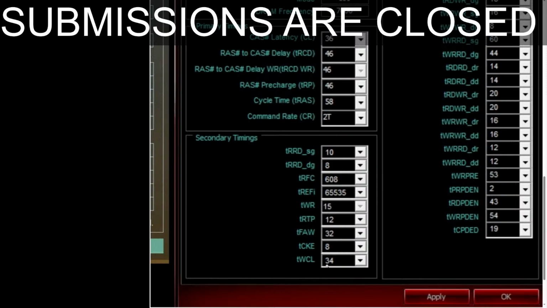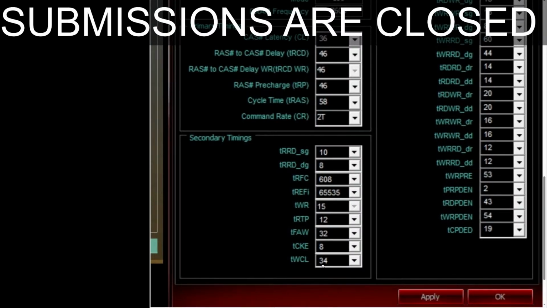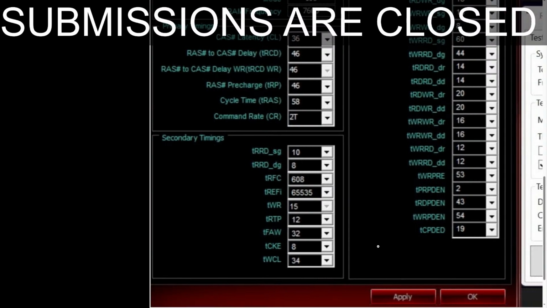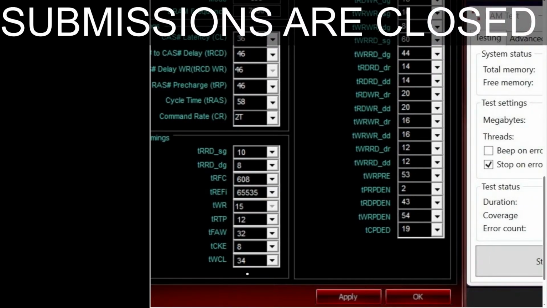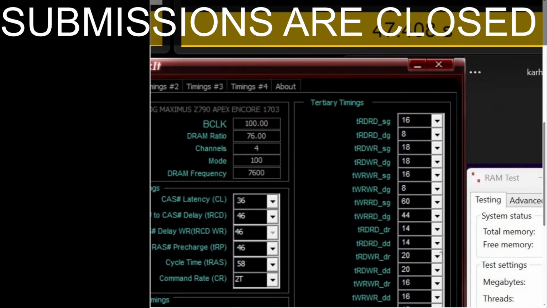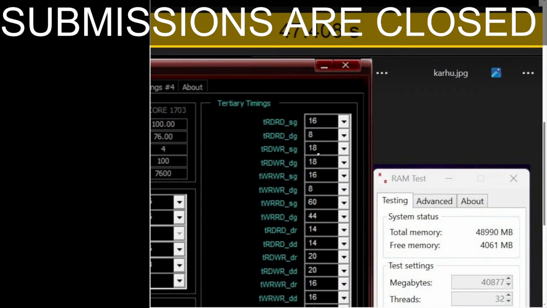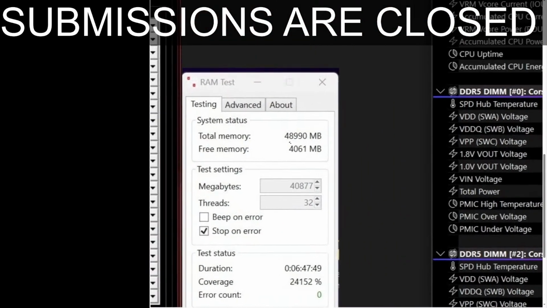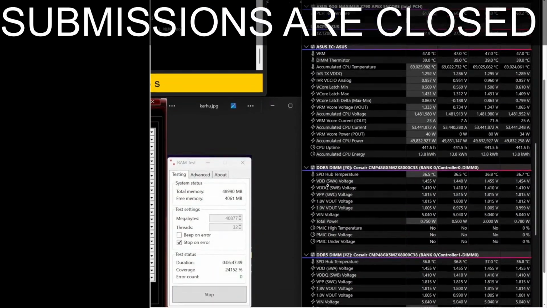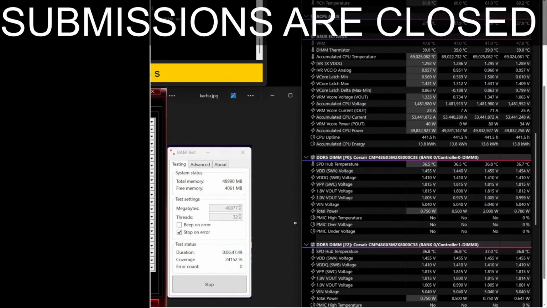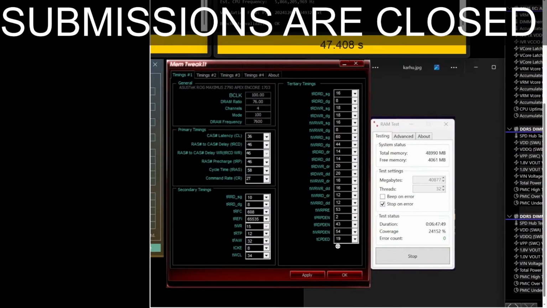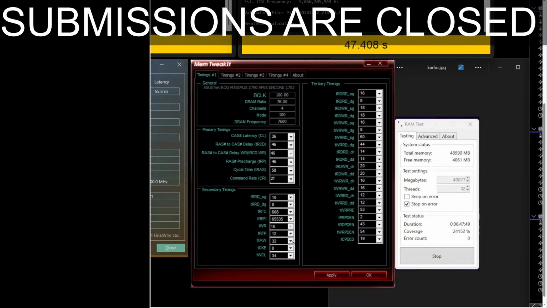You can run lower CAS write latency, a lot lower. It doesn't really make a huge difference to performance because write operations aren't generally that important, but yeah, you can run that one way down. 16, 8, 18, 18, 16, 8, 60, 44. Yep, that all looks good. And at 1.45, yeah, I see nothing to complain about.